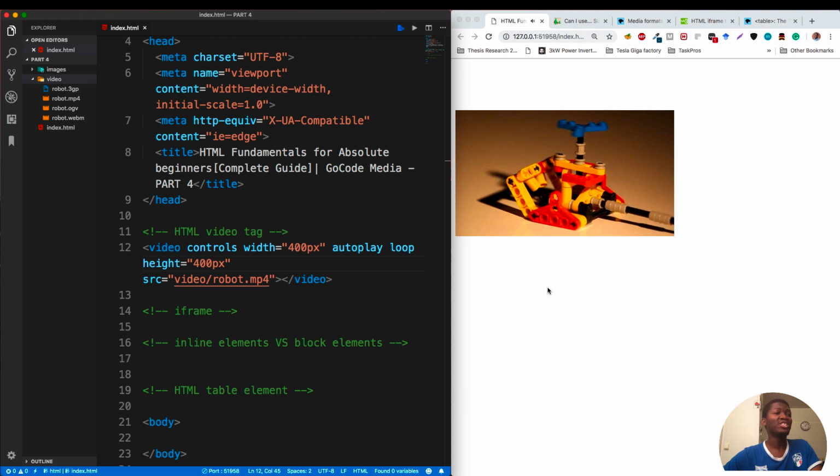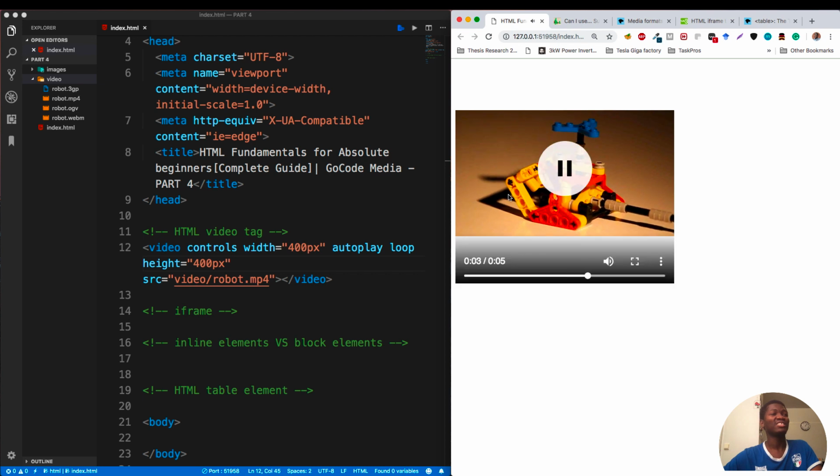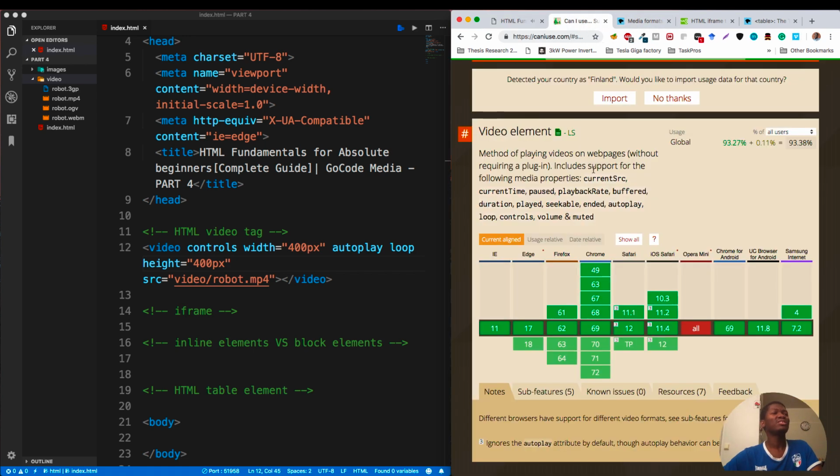So when it finishes, it will continue. That's what loop is all about. You see? It started again. Now it started again. So that's about loop. So I can mute it. I can do anything, just check. I can mute it, I can change the volume, I can play back and stuff like that. So we will not waste our time on that.